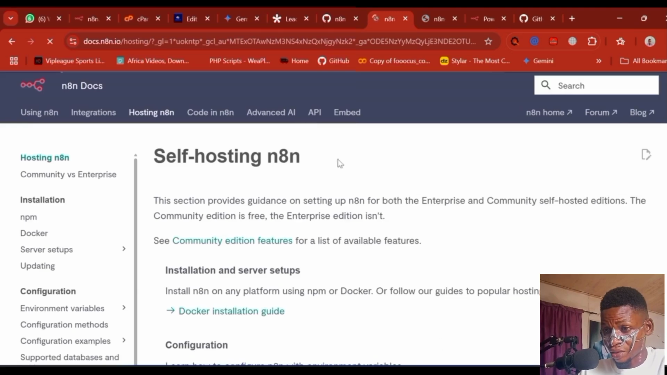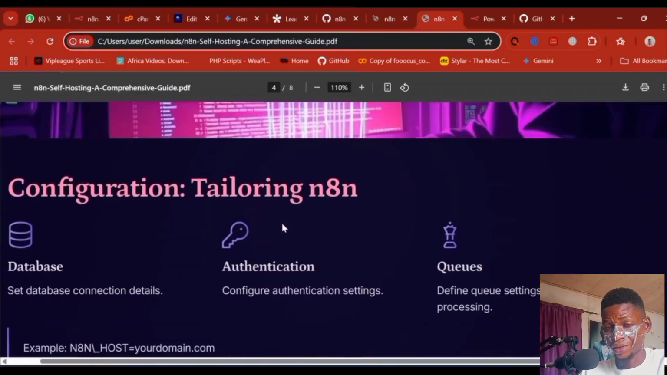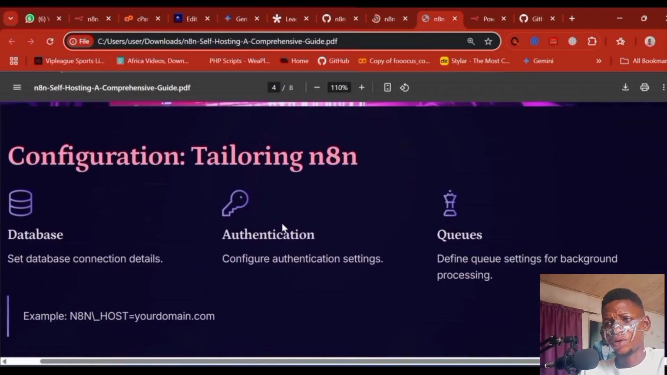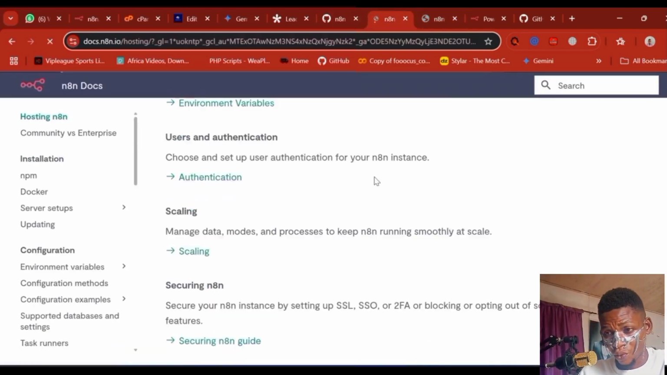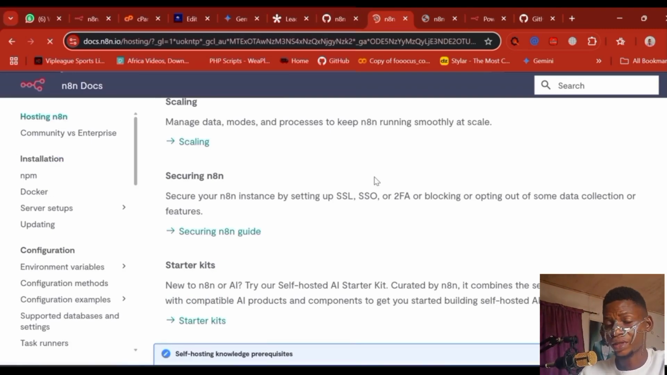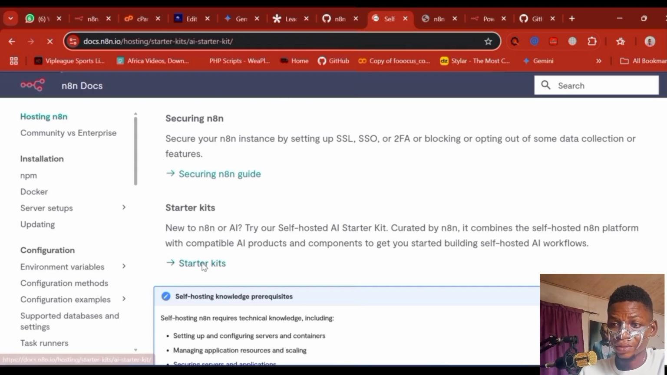So here, we've now come to the docs, self-hosted n8n. You can see all the documentation the same way I've presented it here, hosting it locally. Then we'll be configuring everything in this tutorial. So here, we are going to be going through the starter kit. New to n8n AI? Try our self-hosted AI starter kit. So let's click on the starter kit.